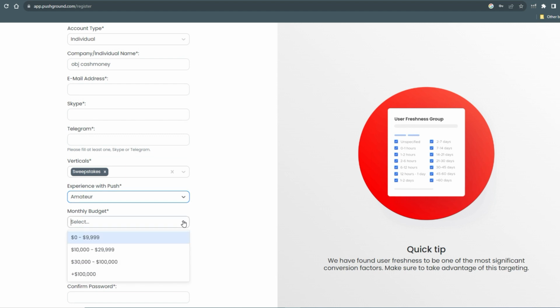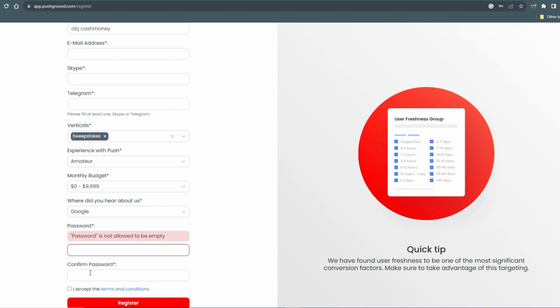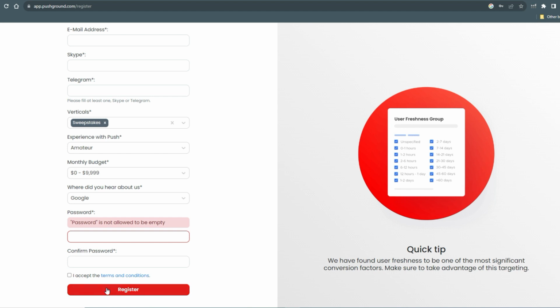And for the monthly budget here, it doesn't actually matter. Just click on the first button that says $0 to $9,000. Just leave it like this. Then they're going to ask you, where did you hear about us? Just say Google like this. And then here you want to create a password and confirm your password right here. Accept their terms and conditions and you want to hit on register.